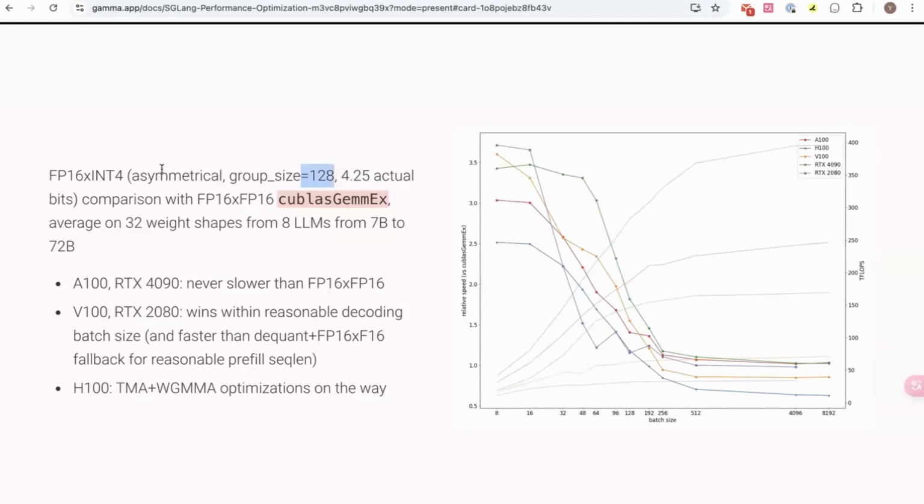Use the 4 multiplied by 128, this is 512. Because we save the scale and zero in 16 bits, so plus 16 and plus 16 is 544. 544 divided by 128. So the result is 4.25.